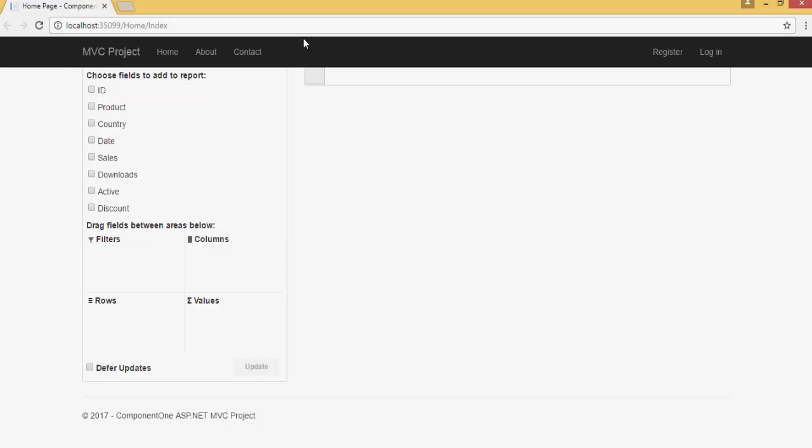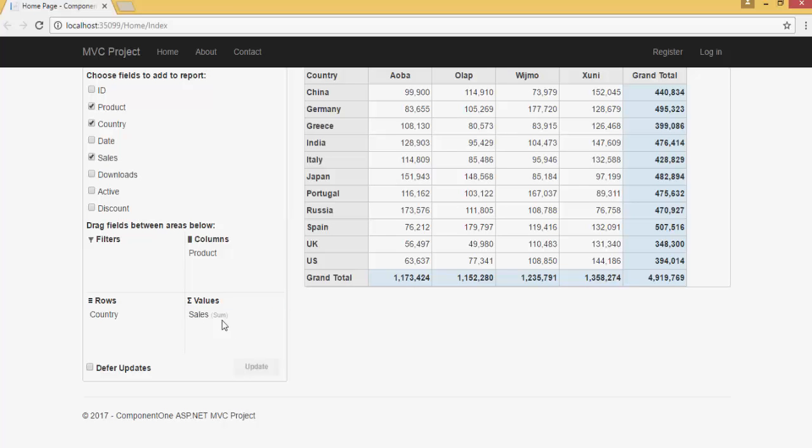When the page is loaded, observe that we have a pivot panel with all fields returned by the model and empty filter, columns, rows, and values. Also, we have an empty pivot grid. Let's analyze the countrywide sales data. Drag the country field to rows, drag the product field to columns, and the sales field to values. We find the pivot grid is now populated for all products showing sales data countrywide and their respective totals.